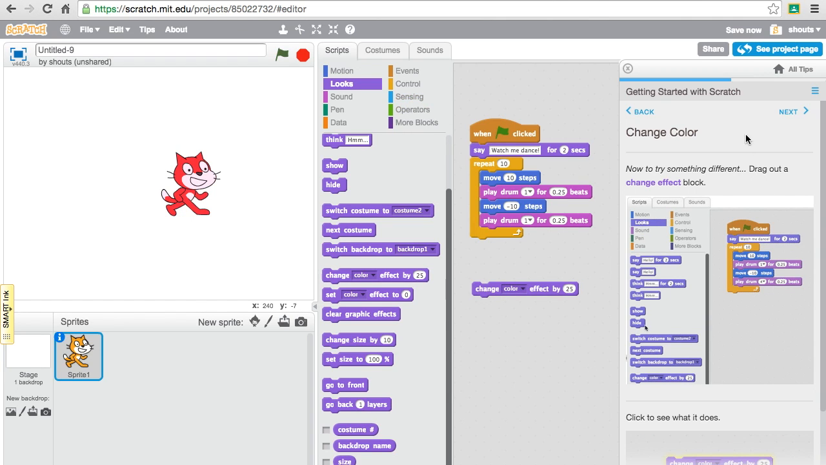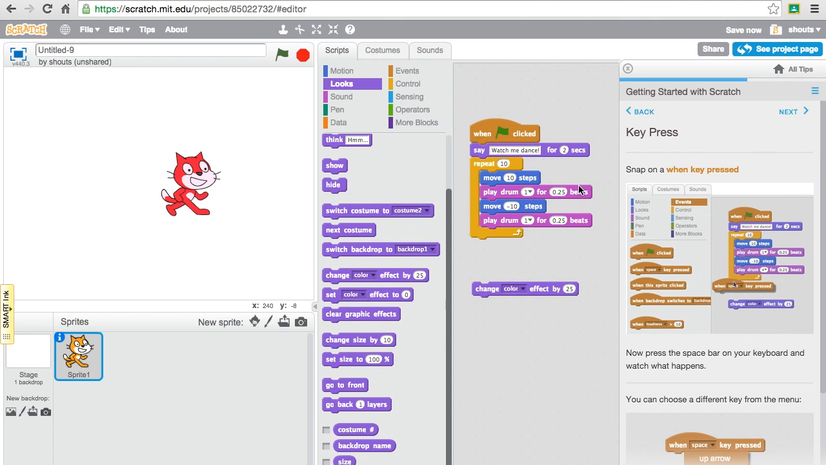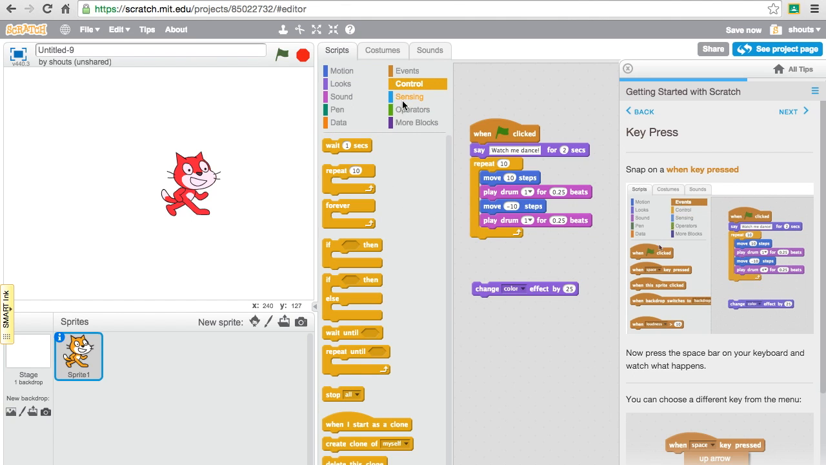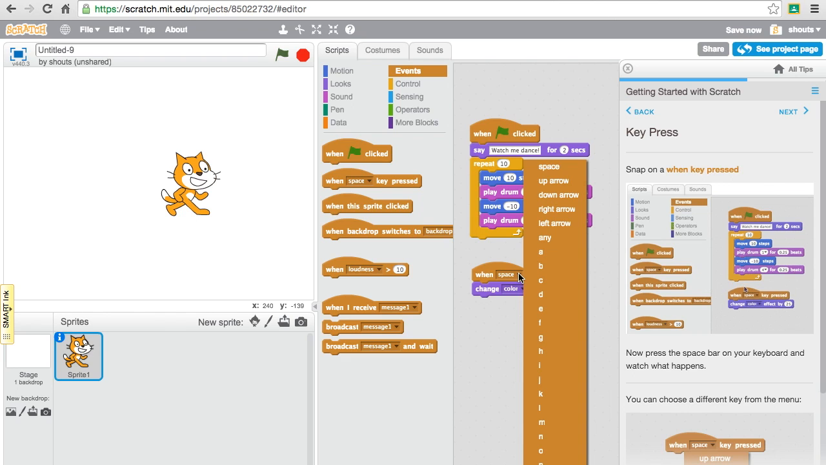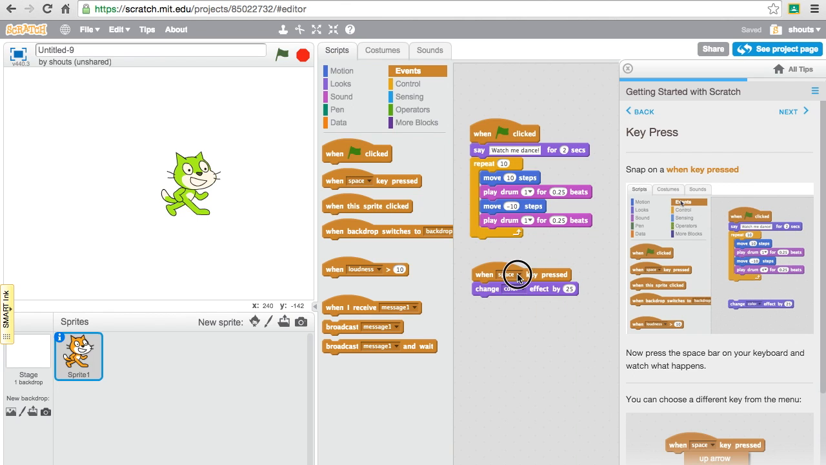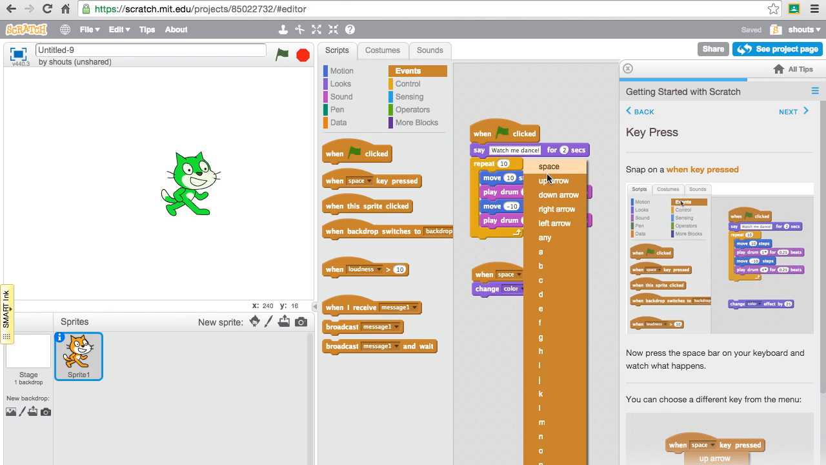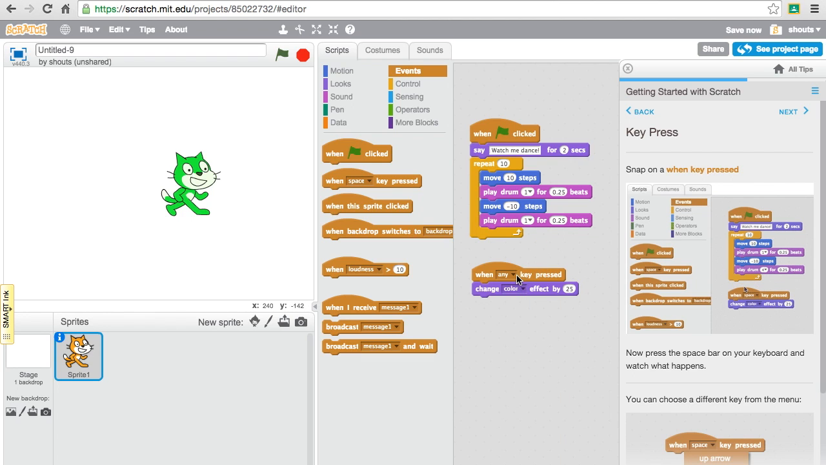So now we're going to put a control block on it. And we will do an event. When a key is pressed, we can choose different kinds of keys: space key, up, down, right, any key, or a specific key, or the space bar. But we'll change this to any for now, I guess.